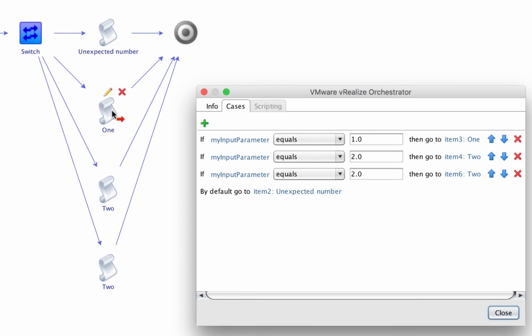So if the user specifies my input parameter is 1, this case will match. We'll go to this schema element and we'll pop out of the switch statement. On the other hand, if the user sets the value of my input parameter to 2, this case here will match. We'll go to this schema element and then we will implicitly break out of the switch statement. We won't end up going to this third case at all.